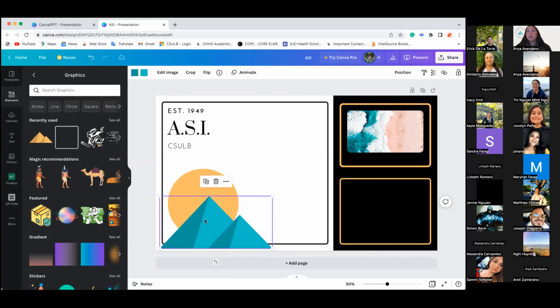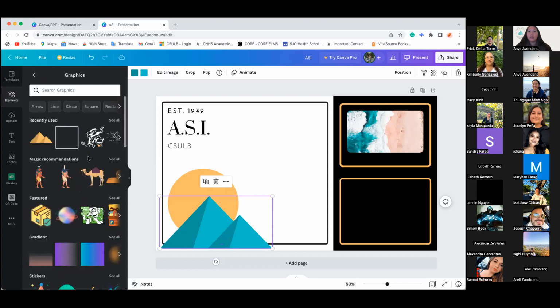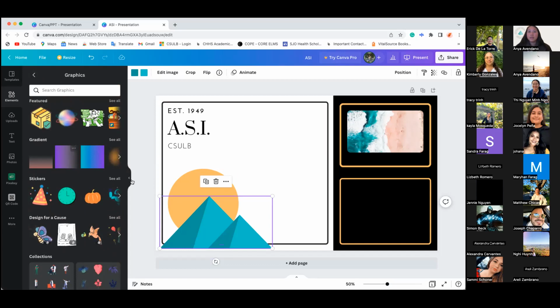You can also press this I, see more like this. So maybe you don't like this pyramid specifically, but you like another pyramid. Also, Pro, you do have to pay for, so I would not suggest it unless you have the money to do that. But yeah, there's just a lot of great free elements.